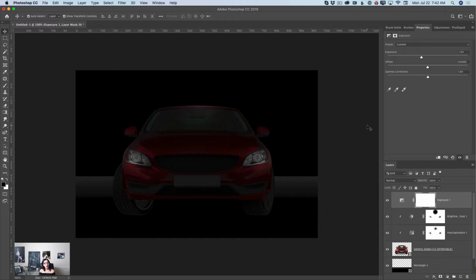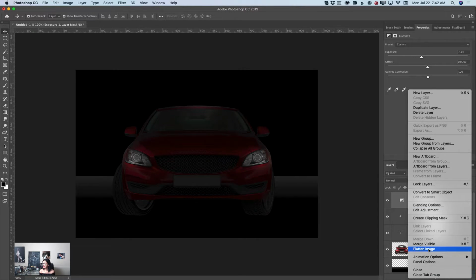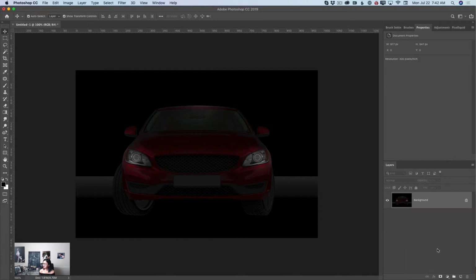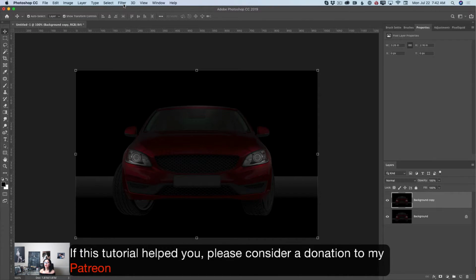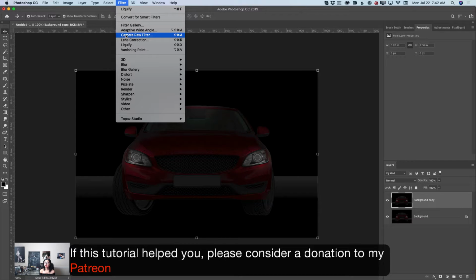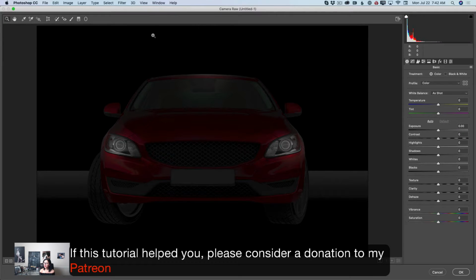Time to merge all layers. I can flatten my image or merge visible. It's up to you. I will click on flatten image, and now I will duplicate my layer just to show to you before and after later on. And I will go to filter, camera raw filter. Here, guys, first of all, maybe I will increase exposure just slightly, and definitely I will increase contrast. Look at this, guys.